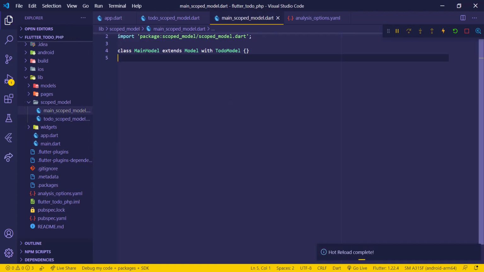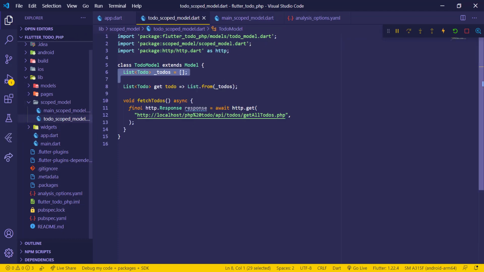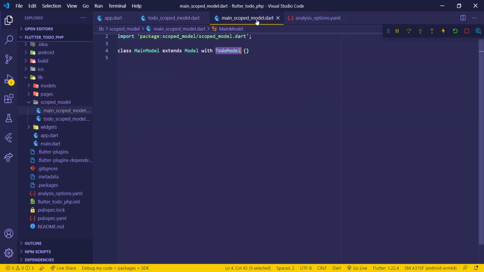So now I have my main model connected to the to-do model, and as long as it's connected there, I can have access to this method, which is the fetch method. If I have multiple scope models, I'll connect all of them to the main model, and then everything works fine.